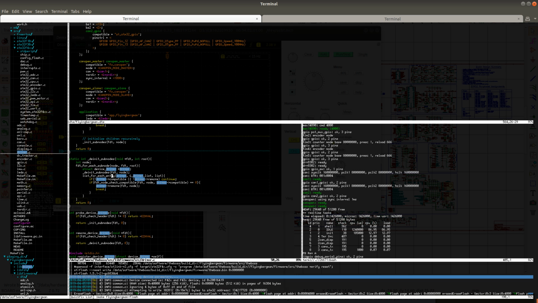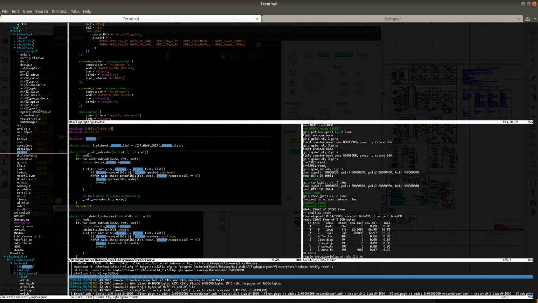So it loops through the list of device drivers which are registered in the system, and it calls the probe method for each device driver which is compatible with the device tree node. And init modules is right. Actually, it's this method. Sorry, this is deinitialization, but it's the same concept.